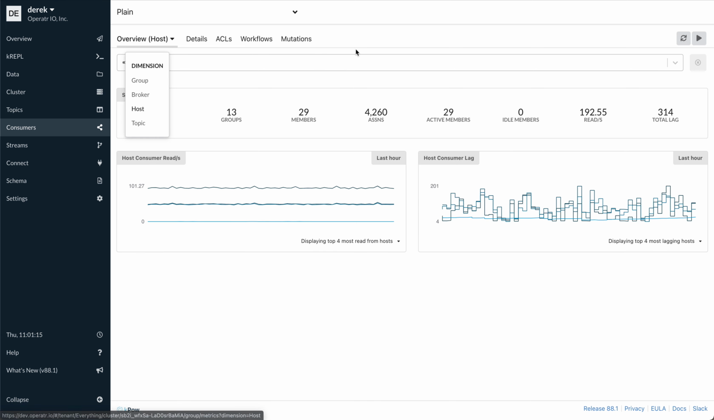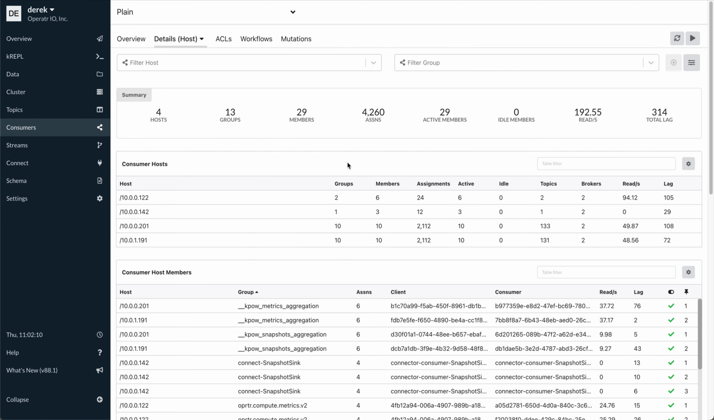So we can look at, for instance, the host dimension, which shows us the metrics about consumption aggregated to the network addressable host, which is serving consumer groups. So we can see these hosts are serving a different number of consumer groups each, the members they have, the assignments, the topics, brokers, very much like the topic breakdown, reads per second and lag. So we can sort by lag and see that this host is currently lagging more than the other hosts.